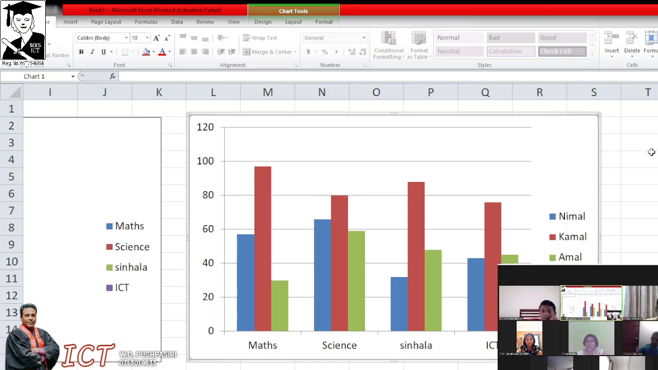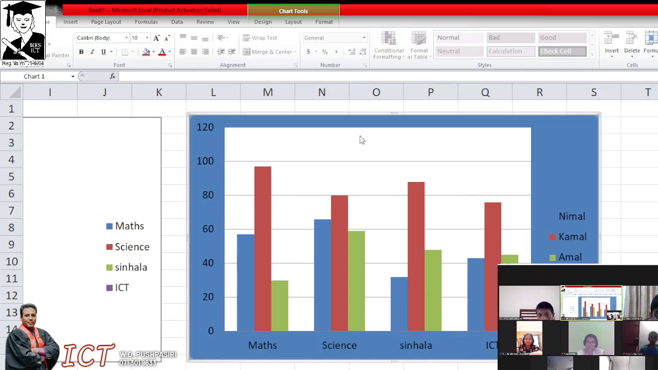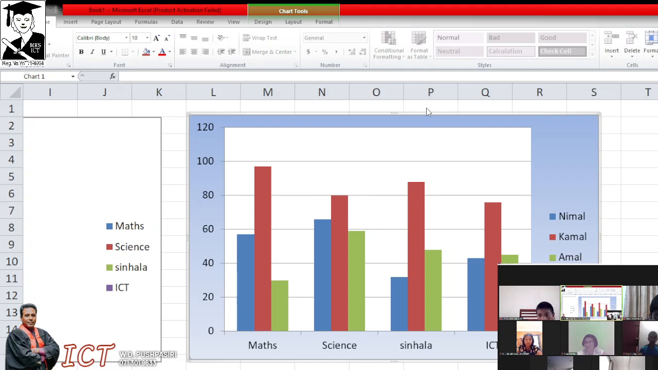For example, once I select it, if I want to put a background of any color for this, right click on the background, then go to Format Chart. Go like this and you put a fill color, or solid color, or gradient color, whatever color you want. You can put mixing colors.